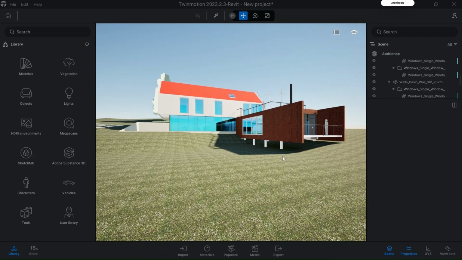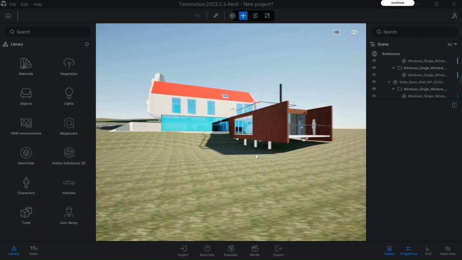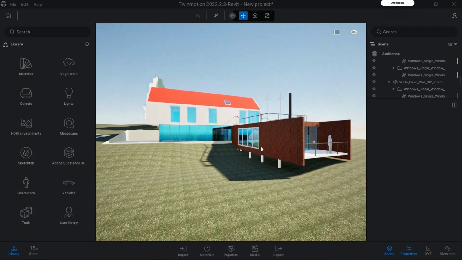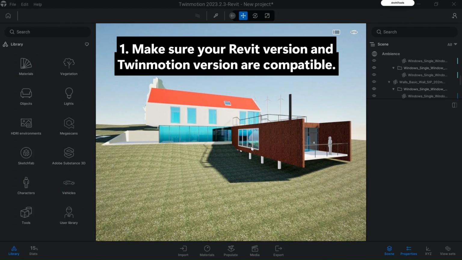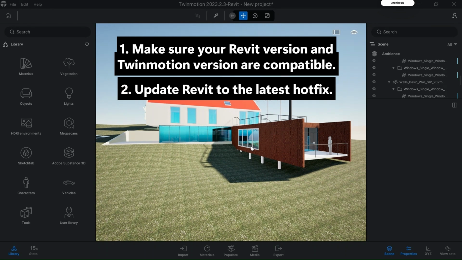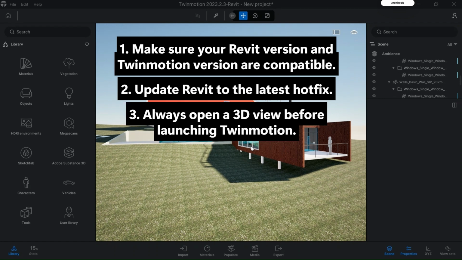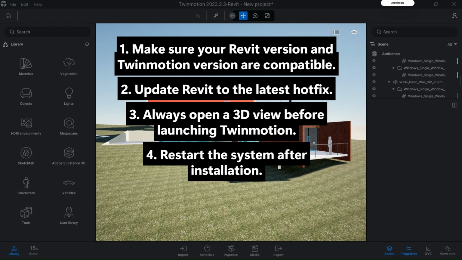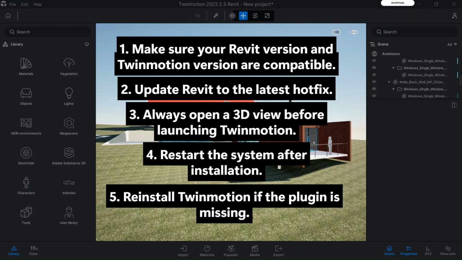If your Twinmotion is not opening inside Revit, here are a few quick fixes. Make sure your Revit version and Twinmotion version are compatible. Update Revit to the latest hotfix. Always open a 3D view before launching Twinmotion. Restart the system after installation. Restart Twinmotion if the plugin is missing. These fixes solve most installation issues.